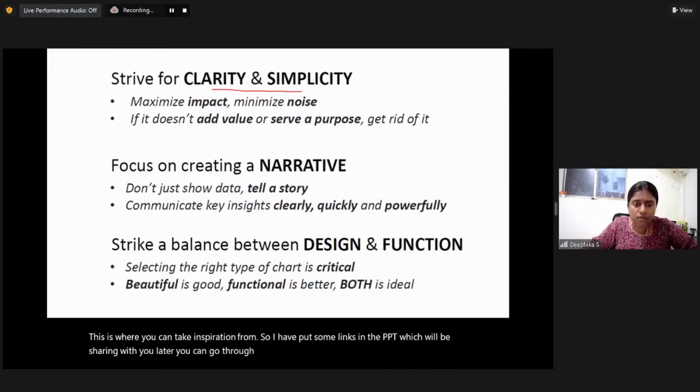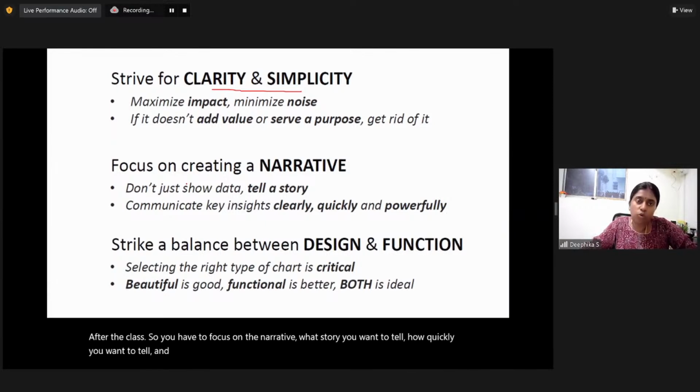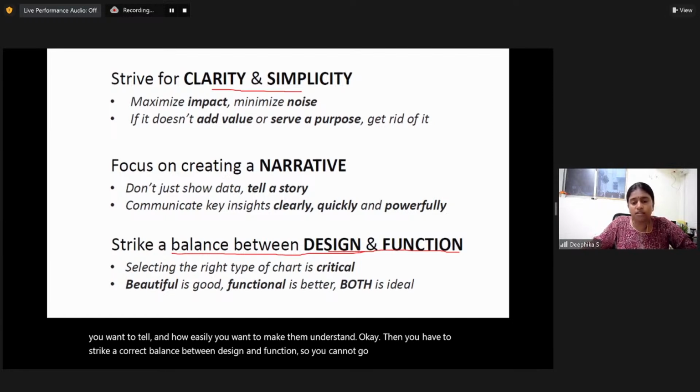After the class, you have to focus on the narrative: what story you want to tell, how quickly you want to tell it, and how easily you want to make them understand. Then you have to strike a correct balance between design and function. You cannot go too much into colors and legends and what shapes you use.